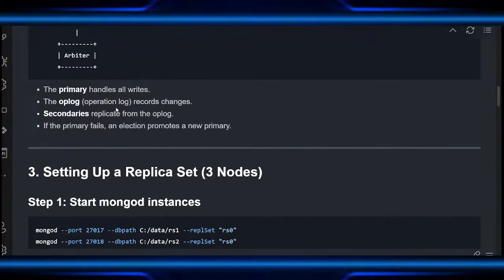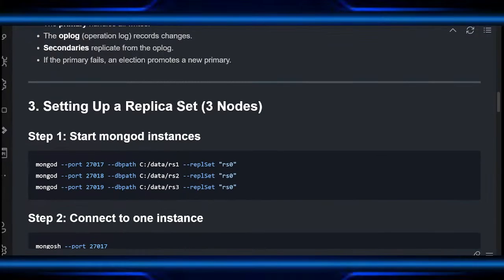The oplog, that is the operation log, records changes. Then the secondary replicates from the oplog. This is the major controller, or the coordinator, for the secondaries. If the primary fails, an election promotes a new primary. So if the primary has failed, the election decides which other node wins, and promotes that one to be the primary database. That is how it is done.